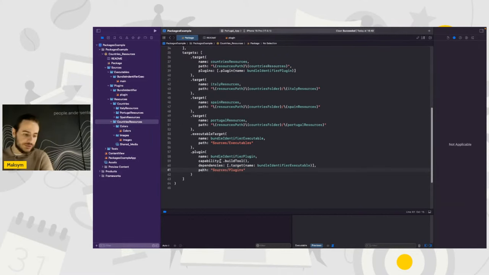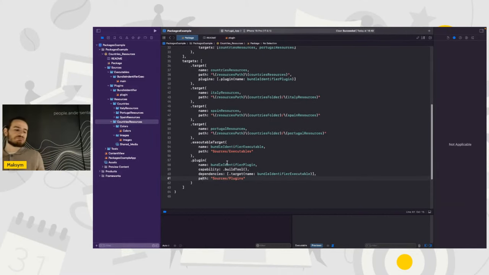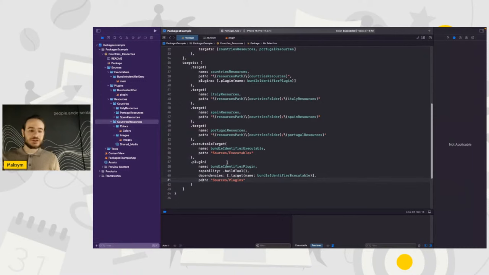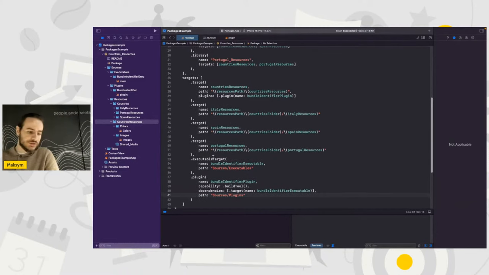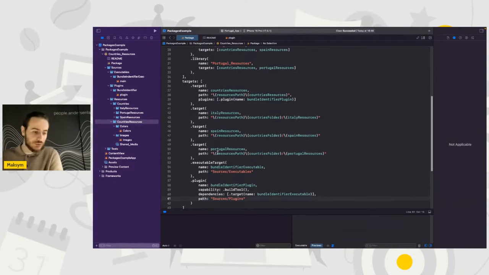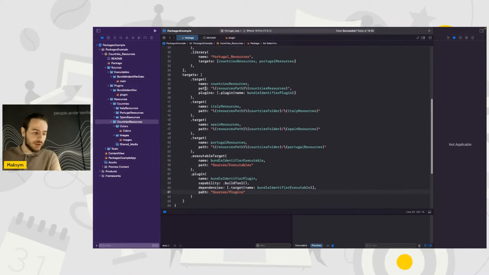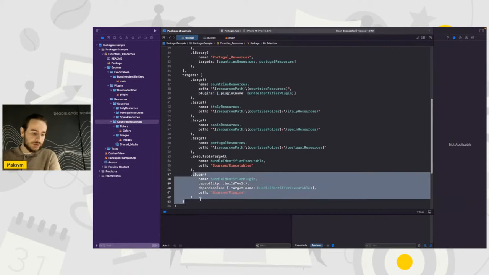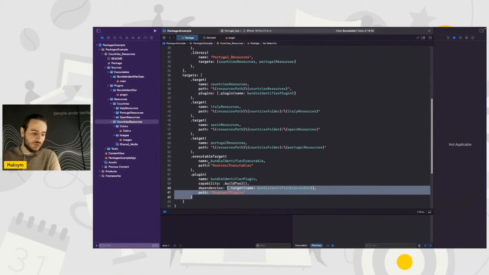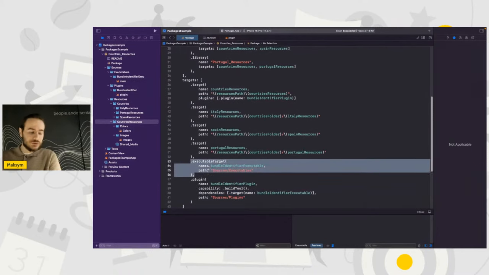We define it in here. I'm not going to be diving deep inside of that declaration, because that's absolutely the same as we've seen in the section when we were discussing plugins and how they work with executables. But just to recap, the main target is country resources. It has a plugin. Plugin is here. Plugin has a dependency on the bundle identifier executable.